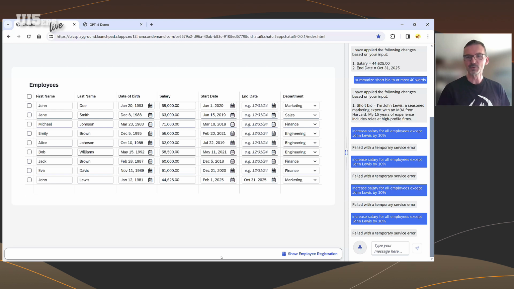So what we can do is really also work on tables and tabular data, and quite nicely change several data at once. Yeah, as you would have seen. And also with a filter, except John Lewis. This would have been the demo.